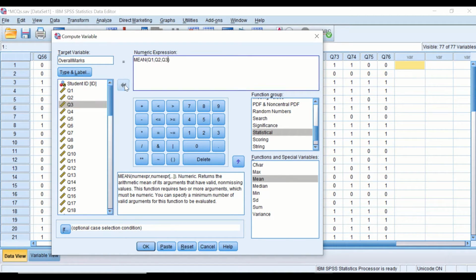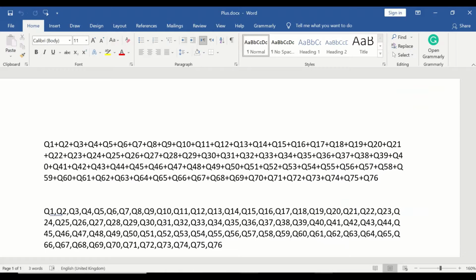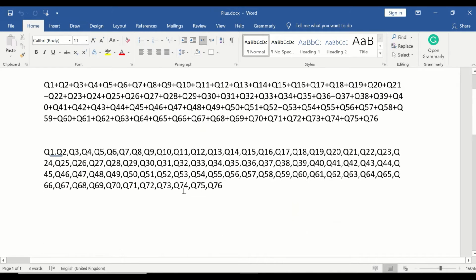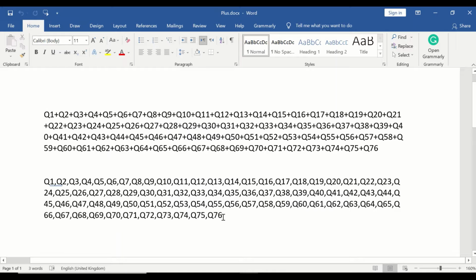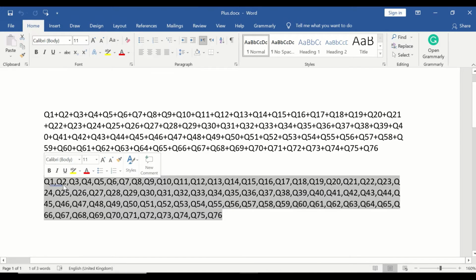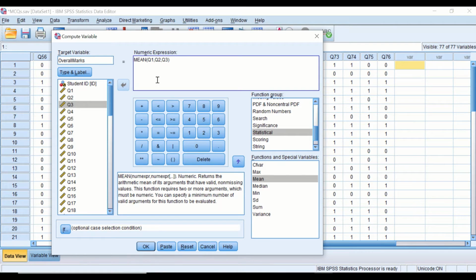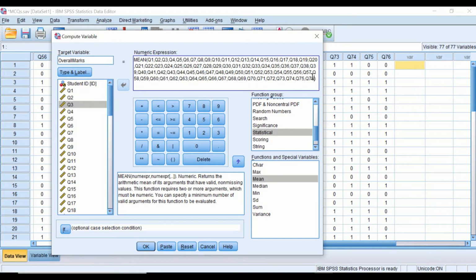So we have here 76 items or variables, and I had already typed this in Microsoft Office, and I'm going to copy it from here, right click and then copy, and then paste it in between the brackets, to save me time. So they are there to use whenever I need them.